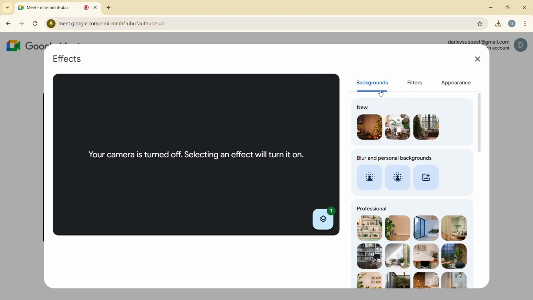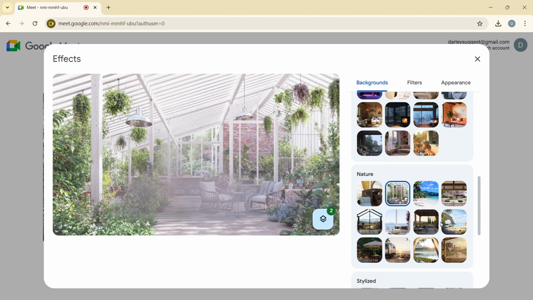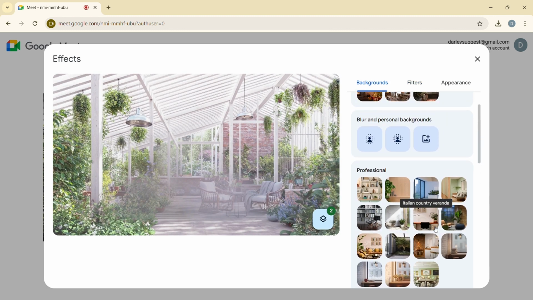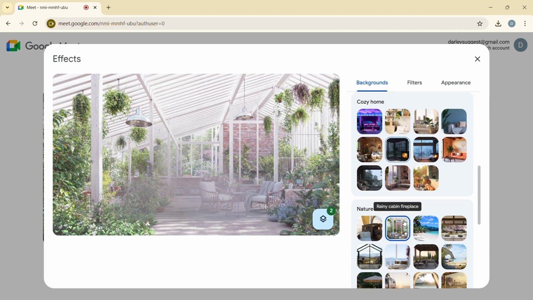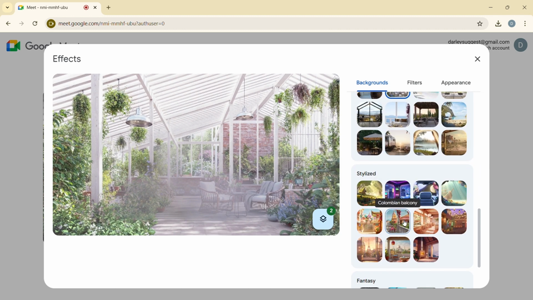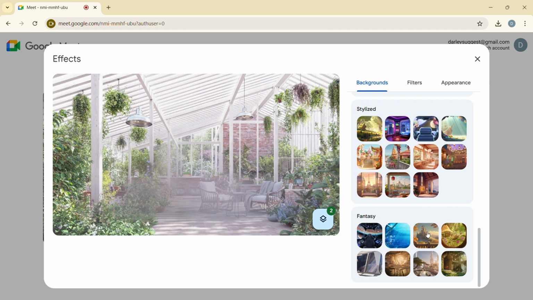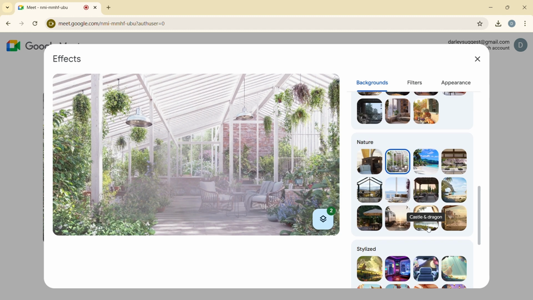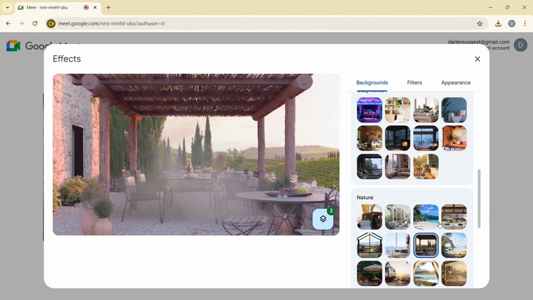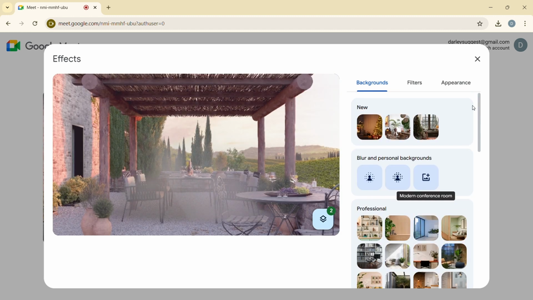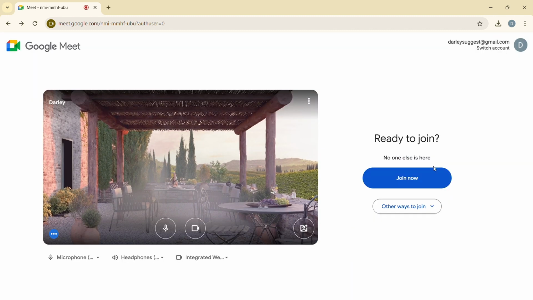Now over to background, you can take your time and go through the backgrounds. So over here with the backgrounds, there is professional background, cozy home, we have nature, the stylist, fantasy, and all that. In case you want to apply a particular background, just select it like this, and it will be applied automatically to your background for you. After you are done, then you close it, and then you join the meeting.